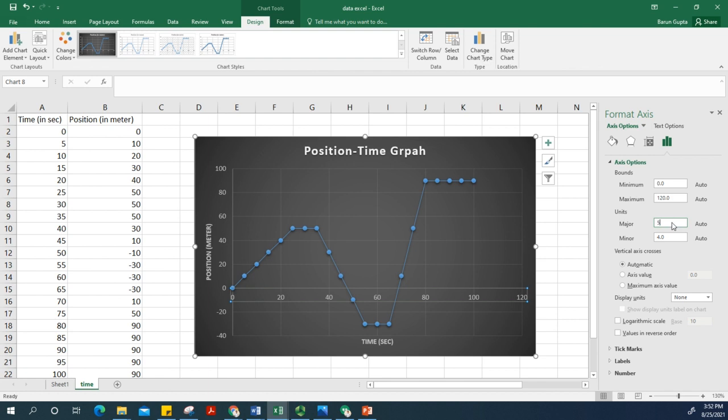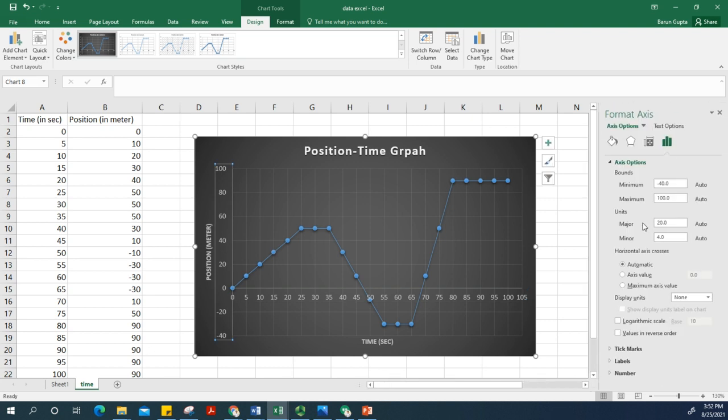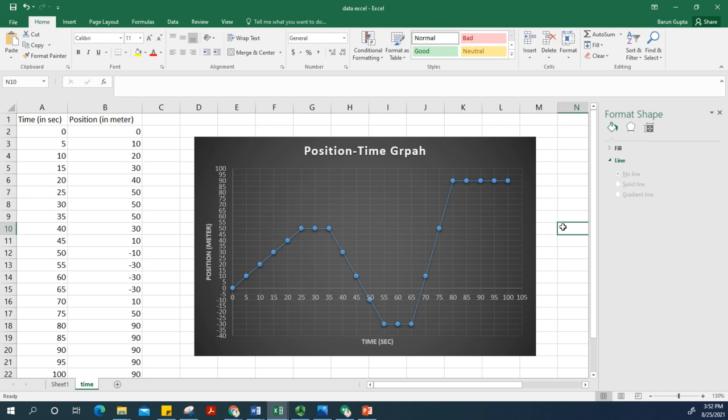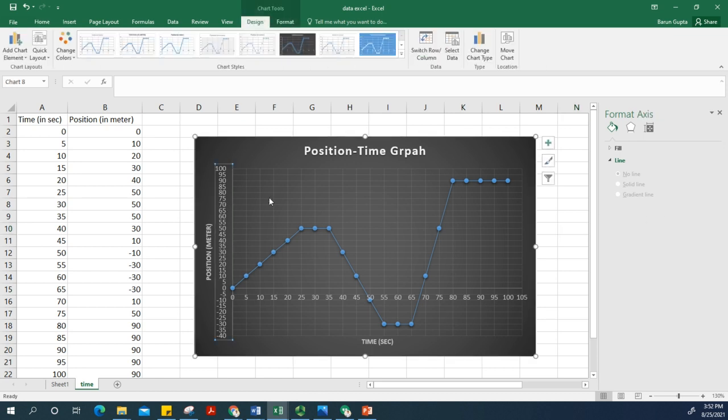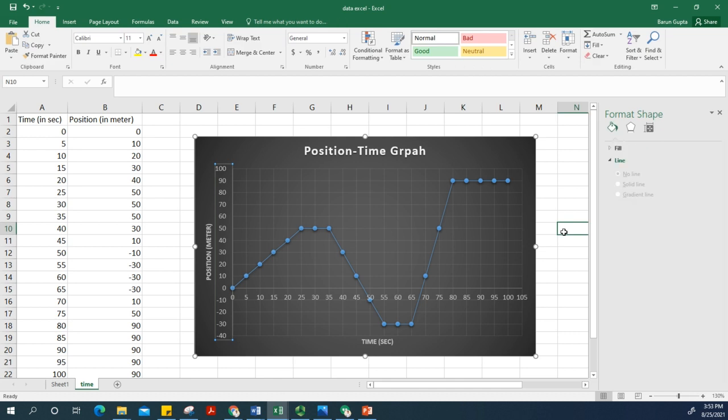Now you have a time interval of 5 seconds, and I can do the same thing on my y-axis. I would like to make it a spacing of 5. Simply clicking 5, and here you go. Or maybe a 10 looks a little better. This looks too crowded, so make it 10. Way better. So this is a neat position-time graph.